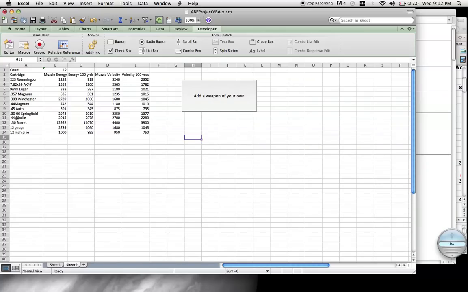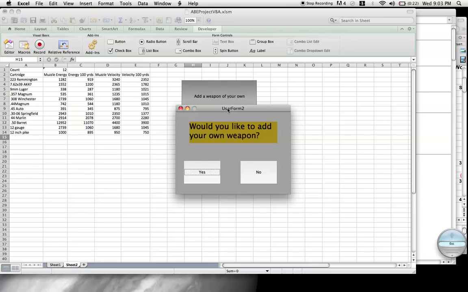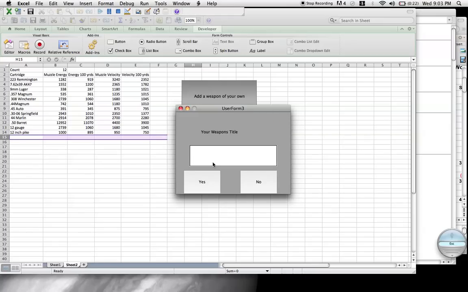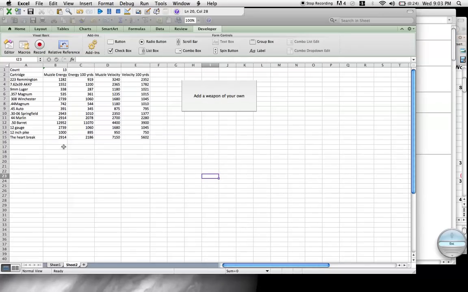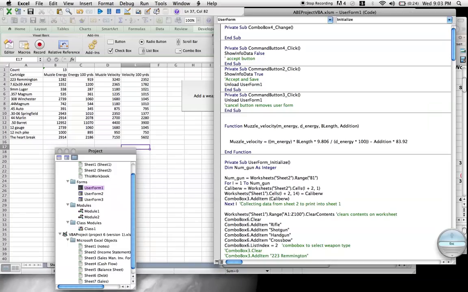This table populates the table on the first page, but on this page we have the option of adding our own weapon, as we did on the user form that I did not utilize. Let's click this. Would you like to add a weapon? Yeah, let's do it. What's my weapon called? The Heartbreak. Because I'm cool like that. And then it will actually foretell what the muzzle energy and muzzle velocity of the Heartbreak will be. It's good programming.